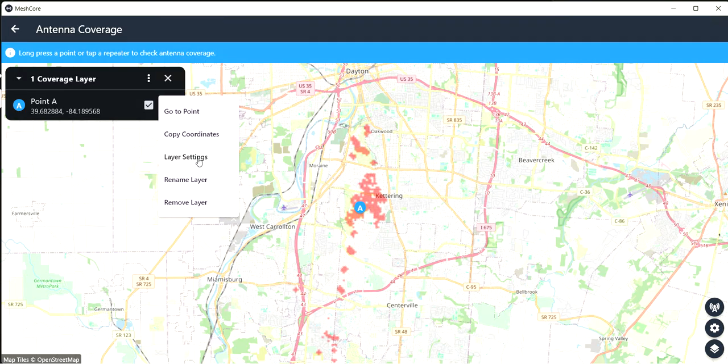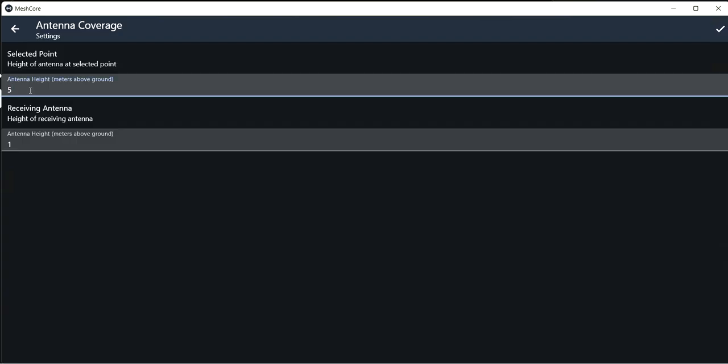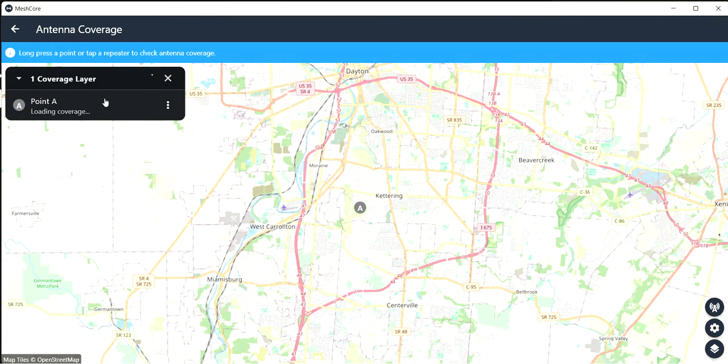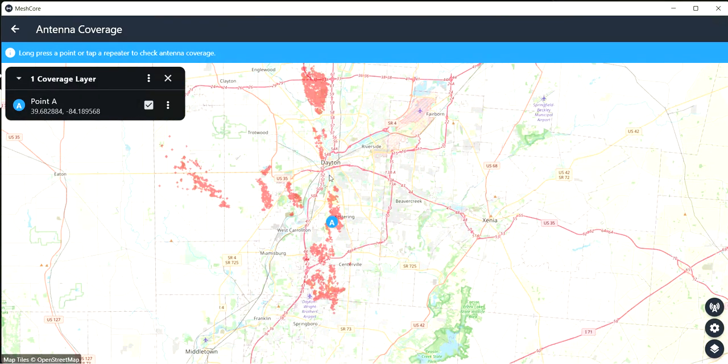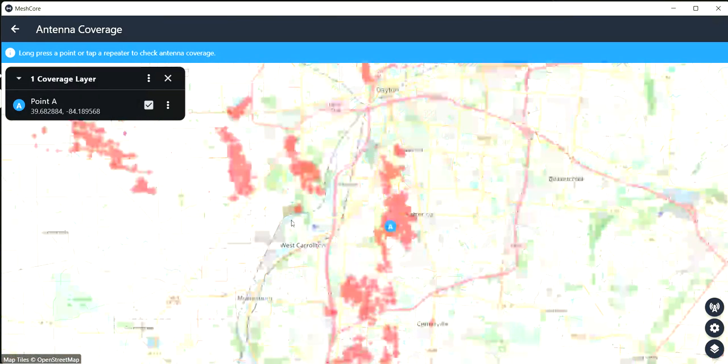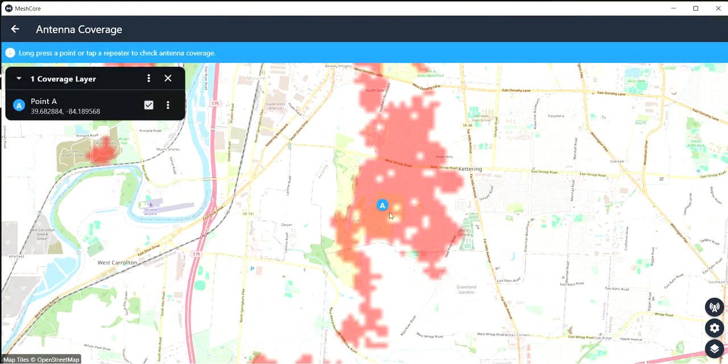What you can do is layer settings. This lets you change how high you're going to have the antenna up. Let's say I want to put it up 30 feet. Keep in mind, these are in meters. So I'm going to put 10, because 10 feet... or, I'm sorry, 30 feet is about 10 meters. If I do that, it'll reload the coverage and show you if it expands at all. Sometimes it does, and okay, we got a little bit more by raising it up here. You can see the red being the potential coverage. But this part of Kettering is in a bit of a valley, not super great.